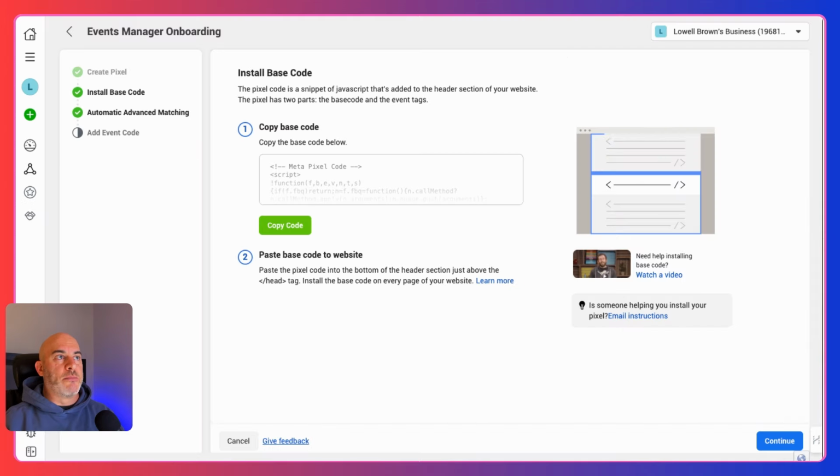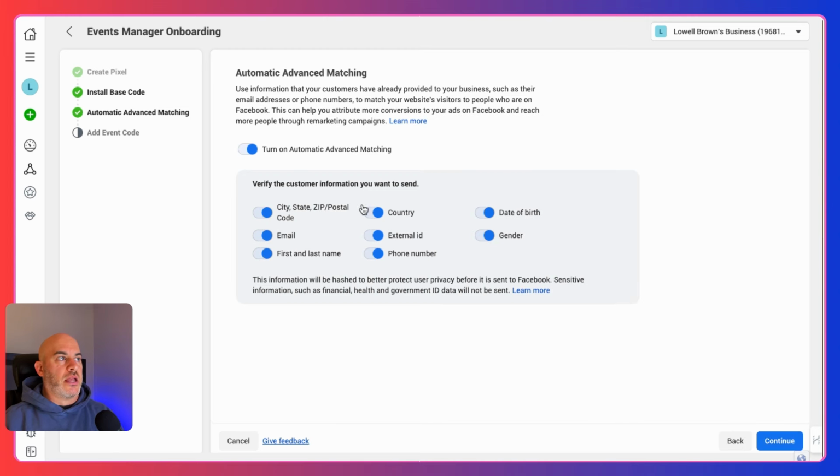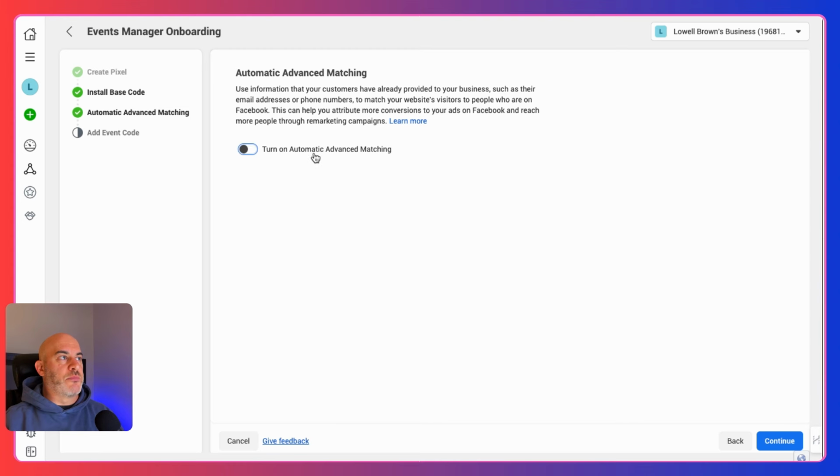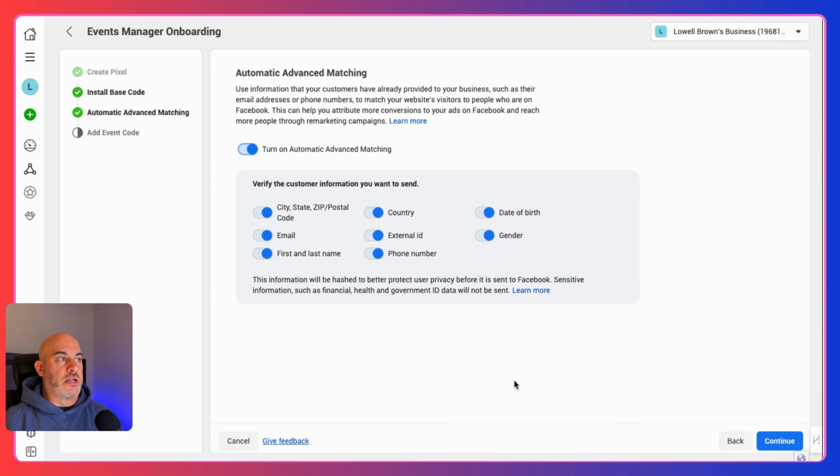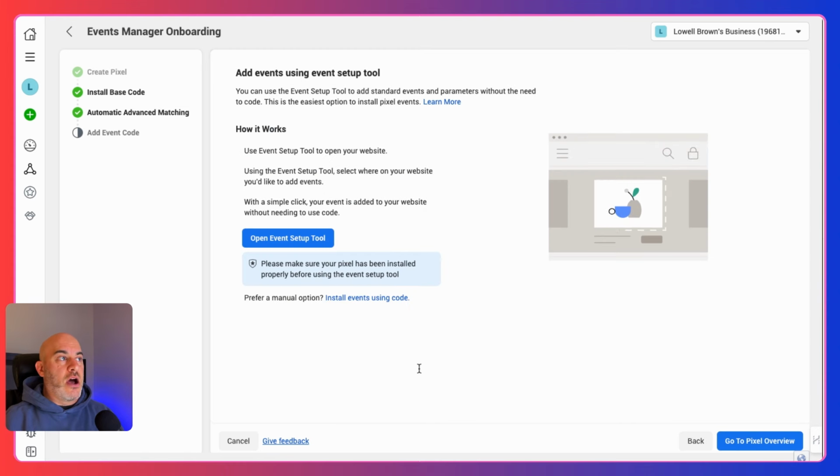Now we're going to jump back to this step here. Now, because I have now installed this, I would click Continue. You're going to see this step, which is Automatic Advanced Matching. I recommend you just turn that on. It's just collecting more data about the activity and the users from Facebook going there. Just click Continue.